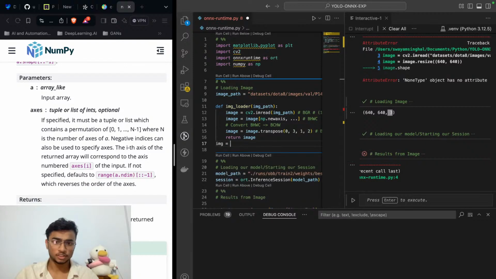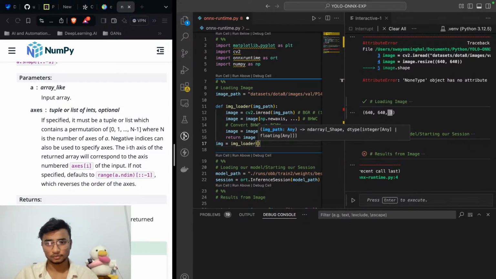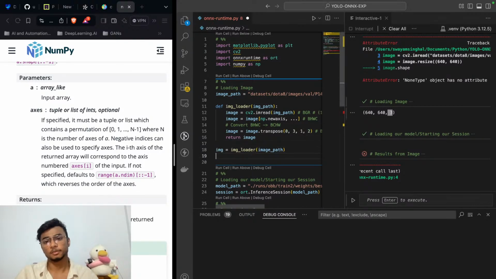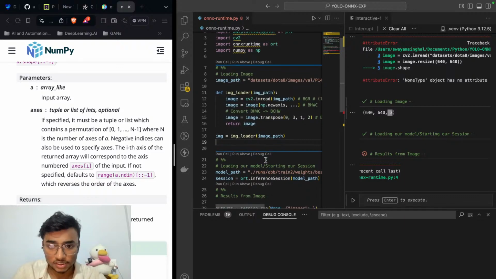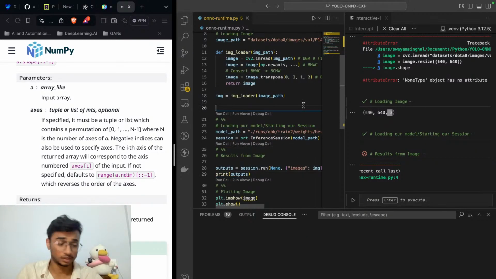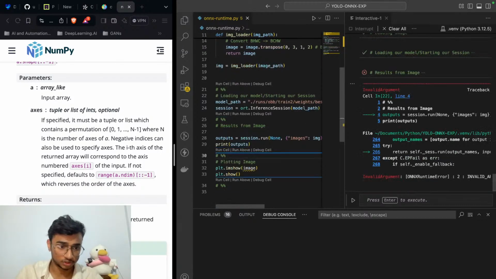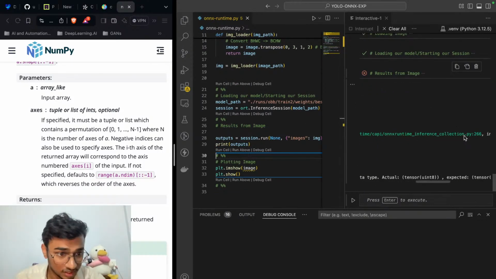So our image will be image loader, and we'll give in our image path. So this will be our preprocessed image, and now we can just directly pass it to this. Now it should work. Enough goofing around. Please, ONNX, stop torturing us. And still doesn't work. What happened now?